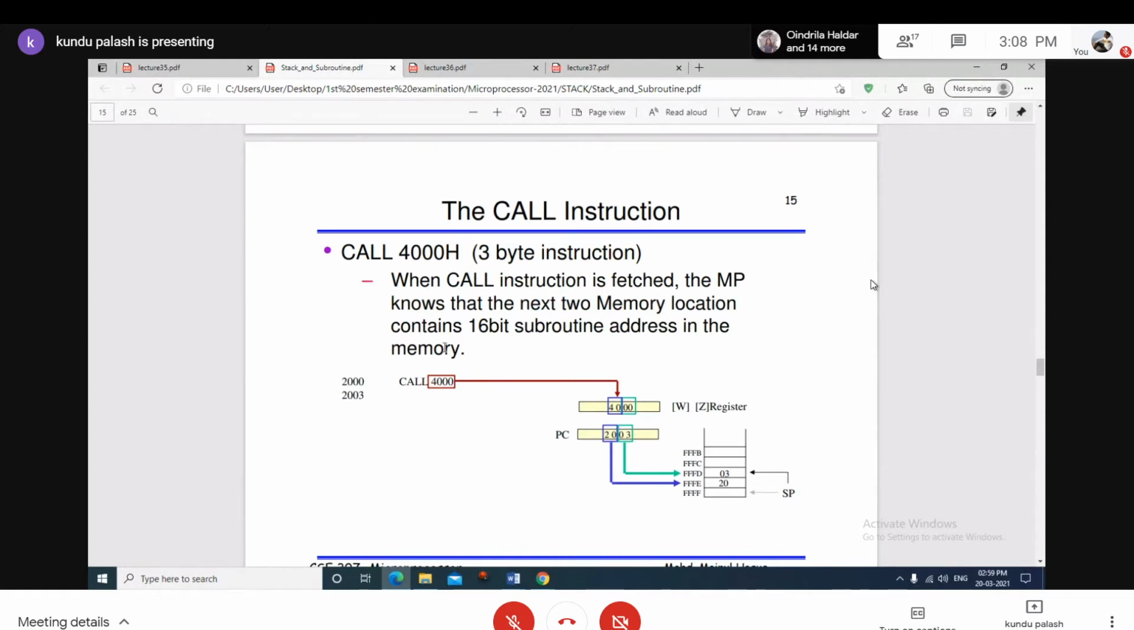For example, call 4000H is a 3-byte instruction. It is a branching, but not conditional or unconditional branching; it is a branching under a special case, that is subroutine calling. That's why call 4000 here. When the call instruction is fetched, the microprocessor knows that the next 2 memory locations contain the 16-bit subroutine address in the memory. What is that? 4000.